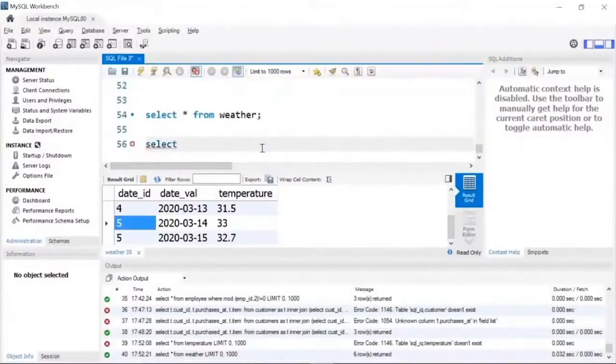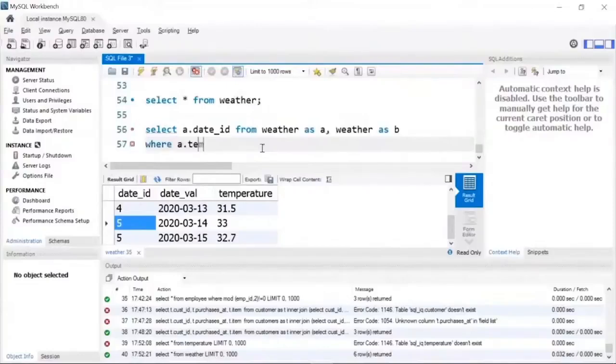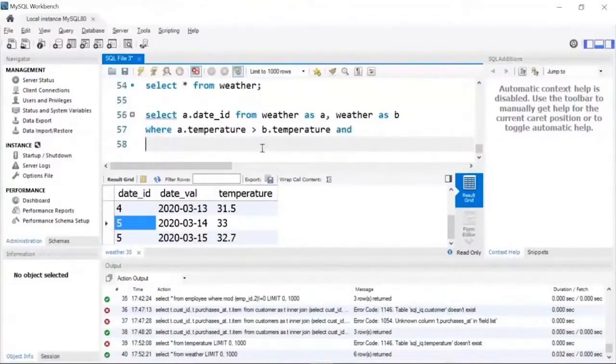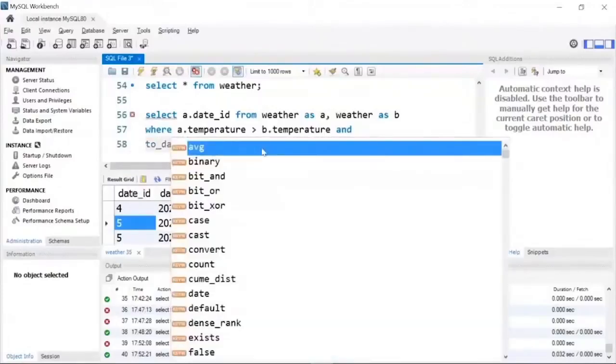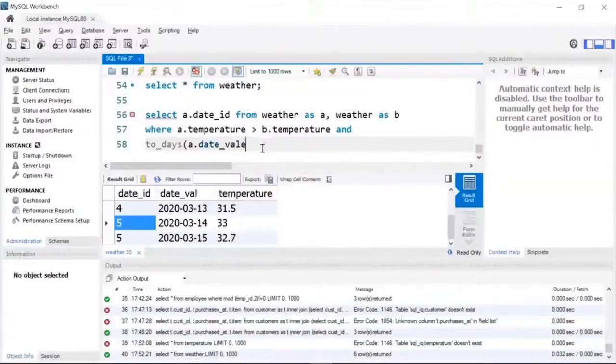So I'll write select a dot date underscore ID from weather as A, comma, I'll join weather as B, where A dot temperature is greater than B dot temperature, and I'll give my condition, and I'll use the function to underscore days and give my value a dot date underscore val is equal to, I'll use the function again, to underscore days, b dot date underscore val plus 1.